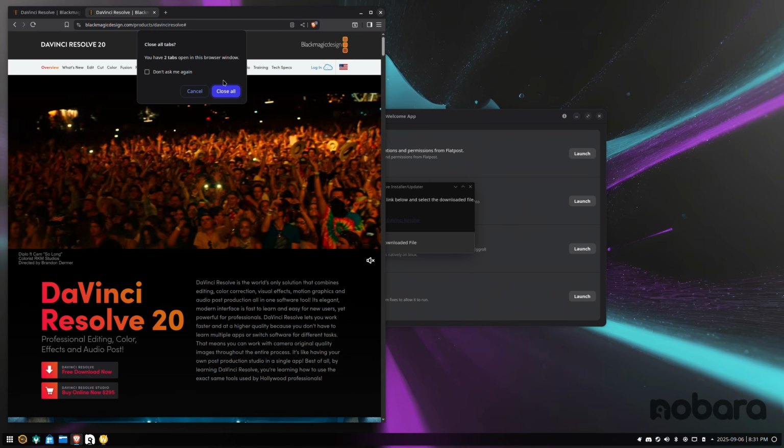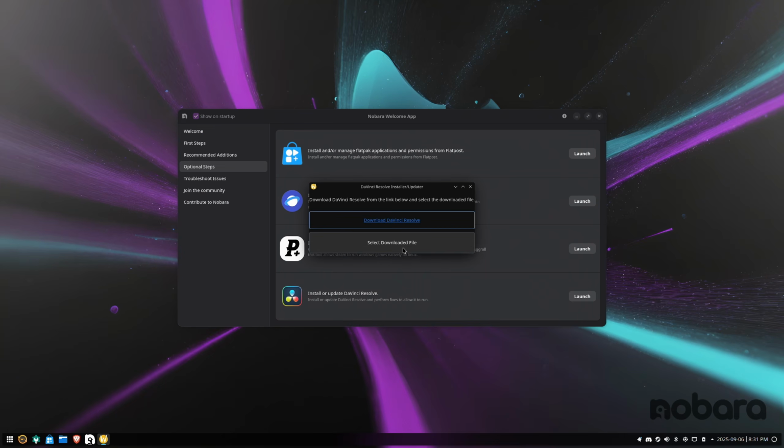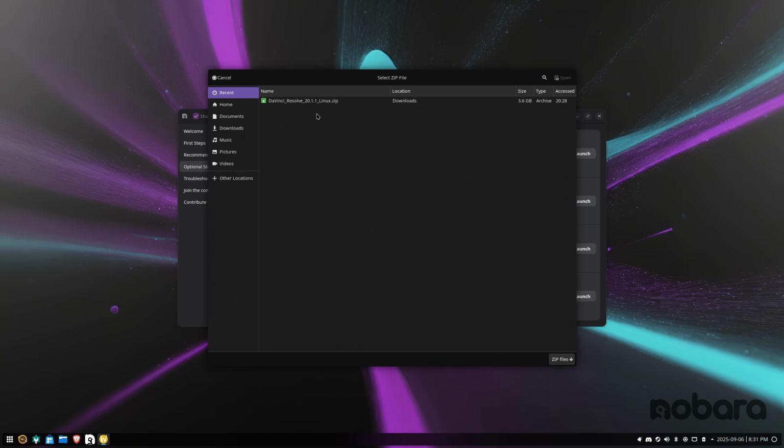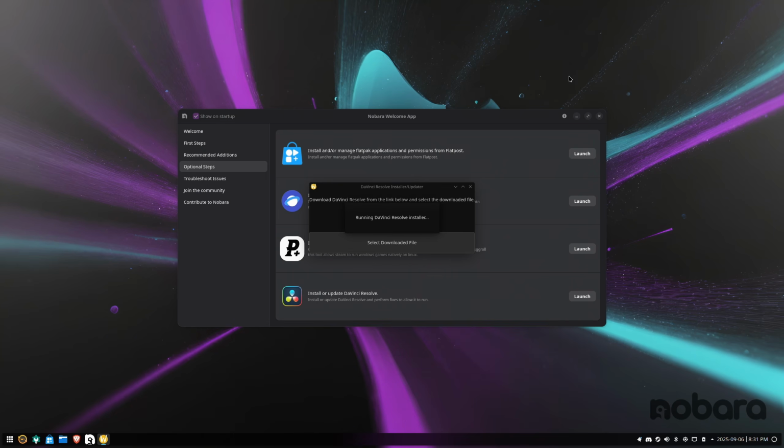Now that you've downloaded DaVinci Resolve, go back into the Welcome app, select the download file by clicking this button here. That'll go into your downloads folder by default. Select the zip file that you downloaded for DaVinci Resolve on the top right. Select open. It'll run a script that'll install all the necessary packages and do all the configuration that needs to be done in order for DaVinci Resolve to get used correctly without breaking. This may take a moment. I'll see you in a sec.